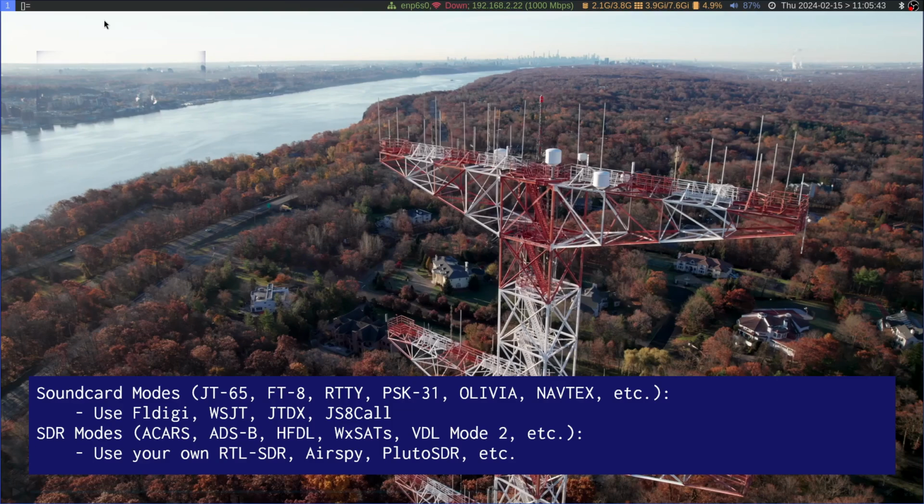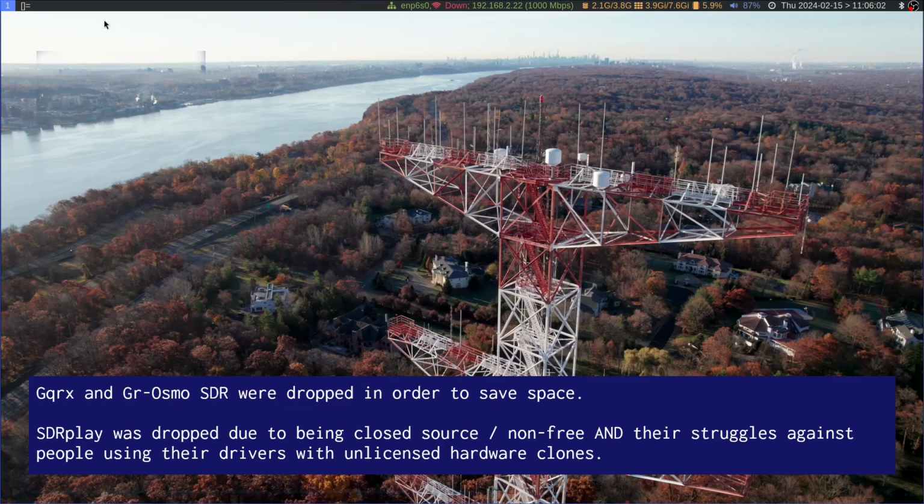If you have your own SDR hardware, Skywave Linux continues to carry a lot of different drivers. RTL SDR, AirSpy, UHD, and others are plug and play on here. There are some changes from version 4 though. To reduce the size of the ISO file, I dropped GQRX and GR Osmo SDR.